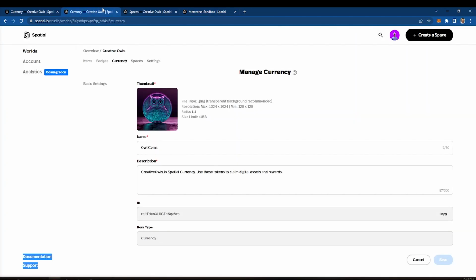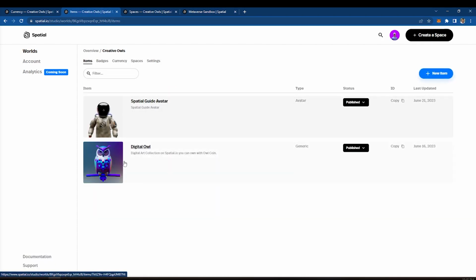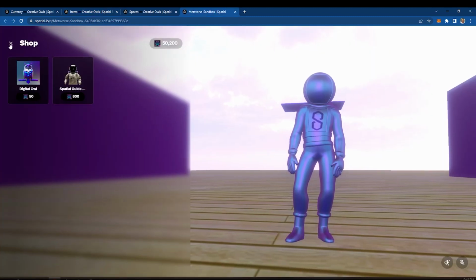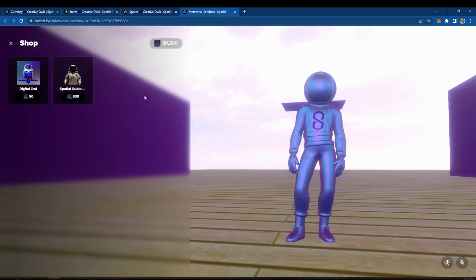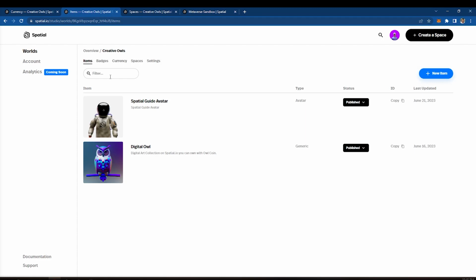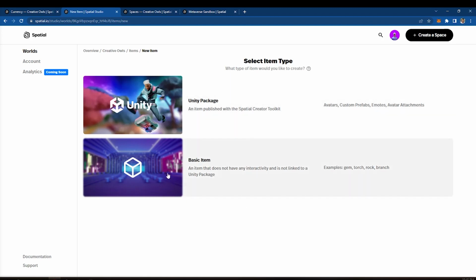So we've already talked about creating the currency. As you can see, here are the two items that I have right now inside my shop. I'm going to show you real quick how to add one. All you need to do is go back to your Studio, hit new, and you can either add a basic item or go through the Unity package. I've already uploaded one of my avatars through the Unity package, so I'm going to walk you through it.